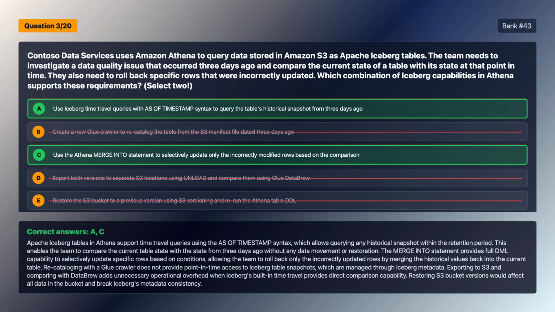The correct answers are option A and option C. Apache Iceberg tables in Athena support time travel queries using the FOR TIMESTAMP AS OF syntax, which allows querying any historical snapshot within the retention period. This enables the team to compare the current table state with the state from 3 days ago without any data movement or restoration. The MERGE INTO statement provides full DML capability to selectively update specific rows based on conditions, allowing the team to roll back only the incorrectly updated rows by merging the historical values back into the current table.